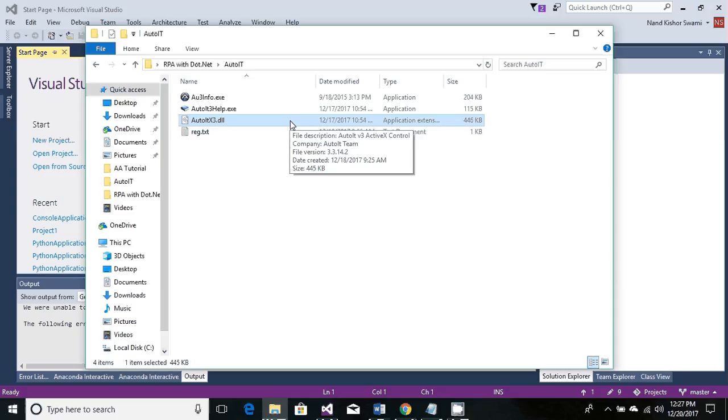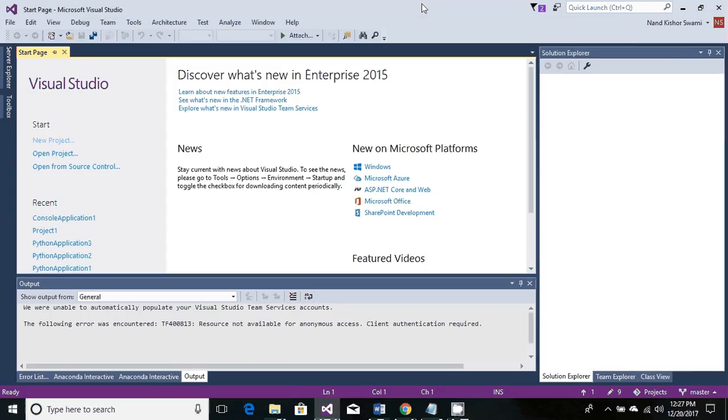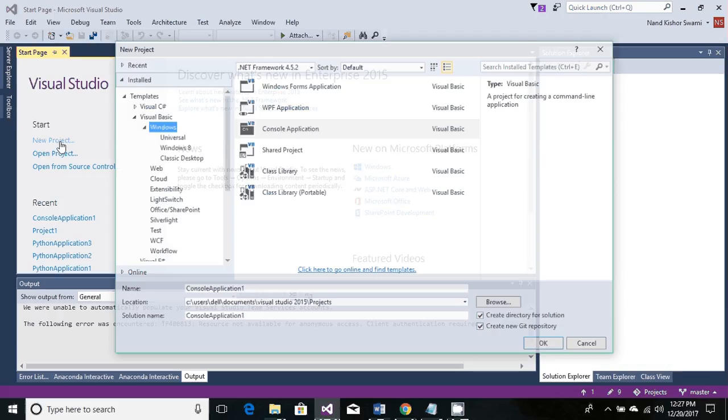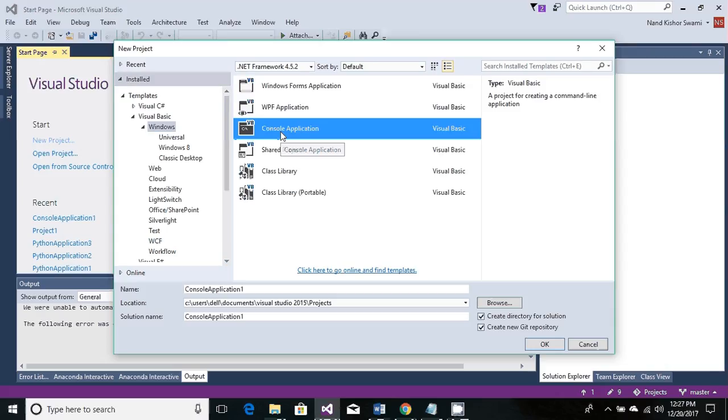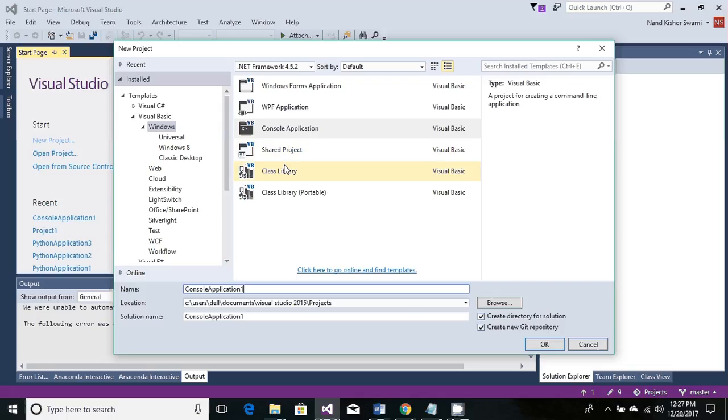So let's go ahead and open up your Visual Studio and click on new project. Basically the technology we're going to use is VB.NET. So just select Visual Basic, then Windows, and then Console application. You can choose Windows Form application too, or any other application. It will work in the same way. So let's give a meaningful name, AutoIT project, and click on OK.